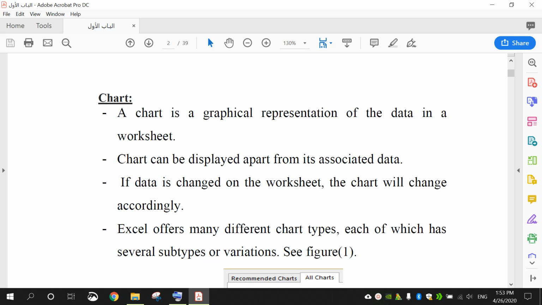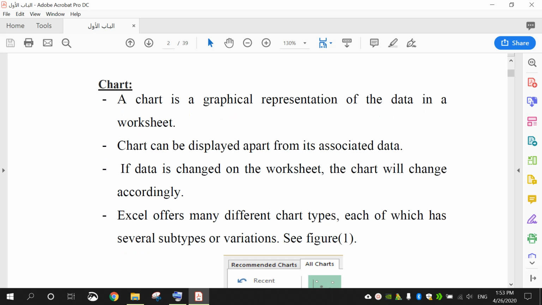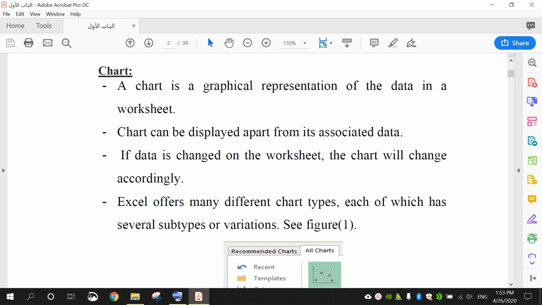Chart is a graphical representation of the data in the worksheet. Chart can be displayed apart from its associated data. If data is changed on the worksheet, the chart will change accordingly.